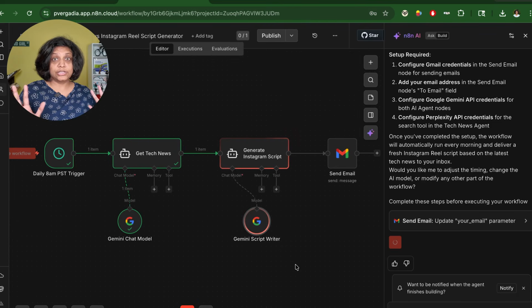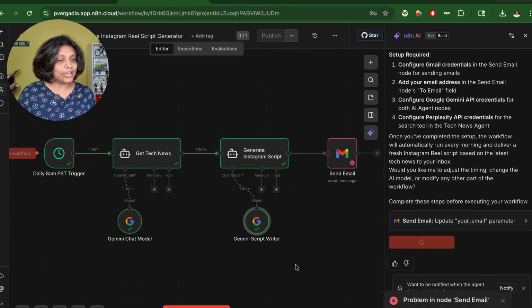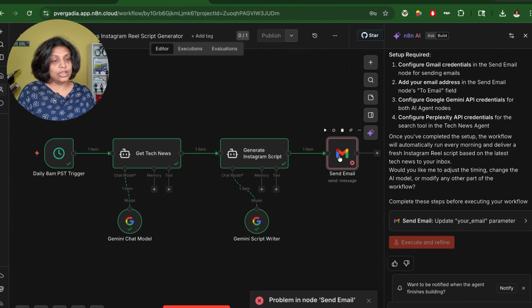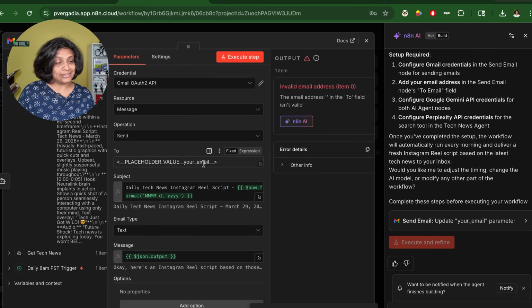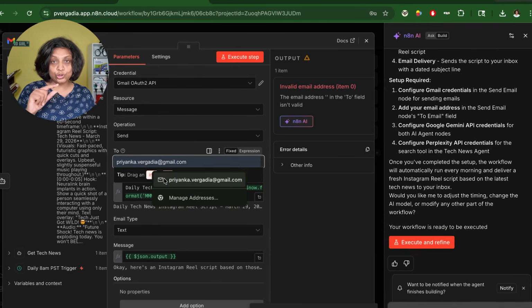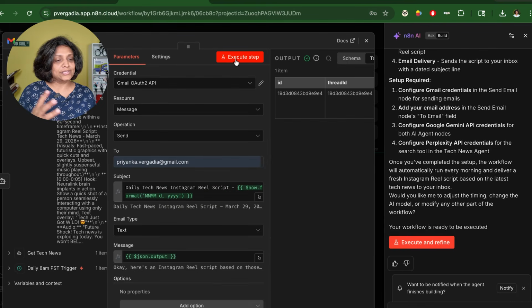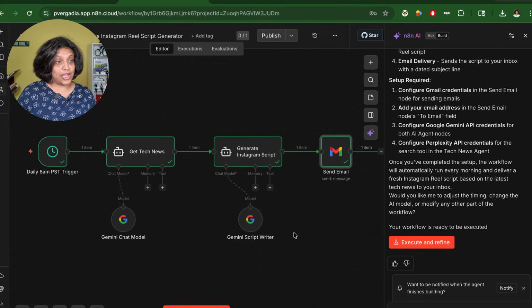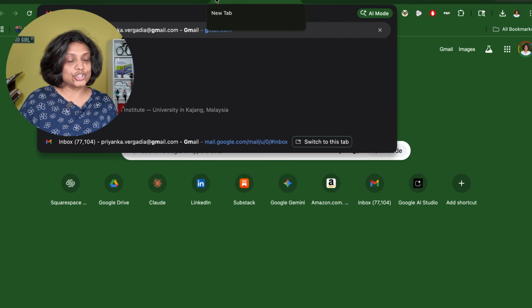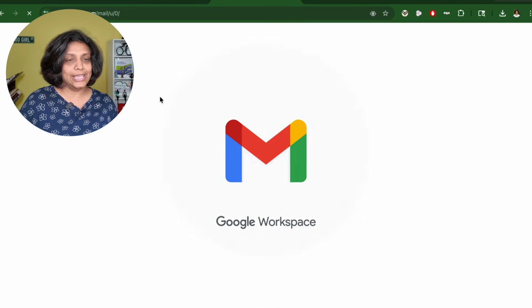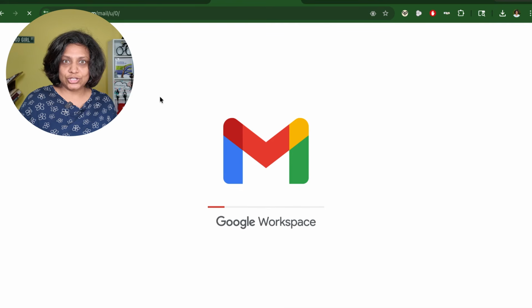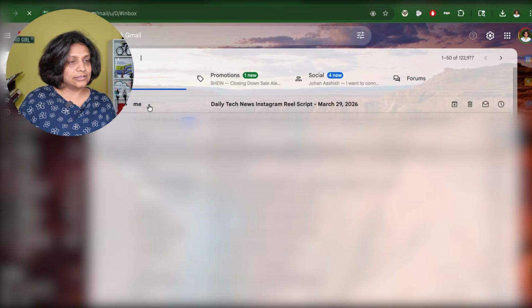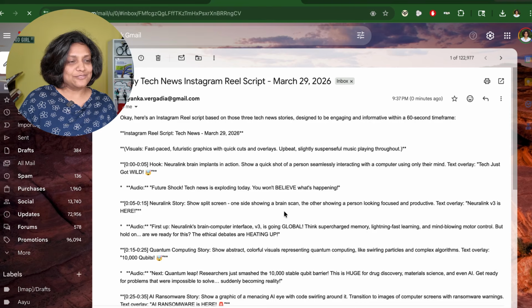And again, see, I am not really writing any code. I'm really just letting it know which of the things to pick. Now, it couldn't send the email because obviously the to line did not have an email address. I added my email, and it starts to look fine. And I'm going to go check in my Gmail if this email showed up with my top 3 news Instagram script. And there it is. It sent me an email.